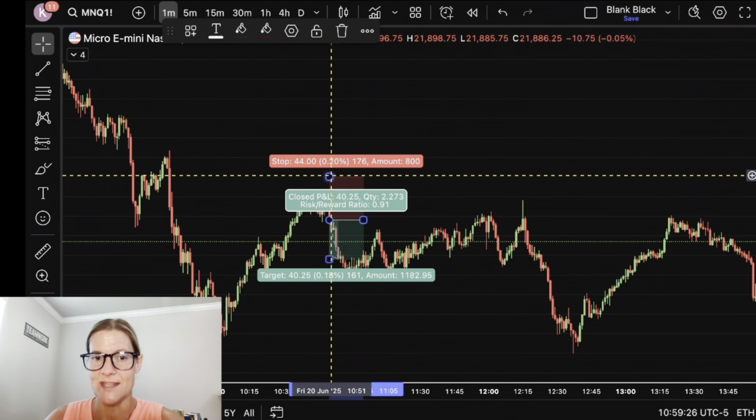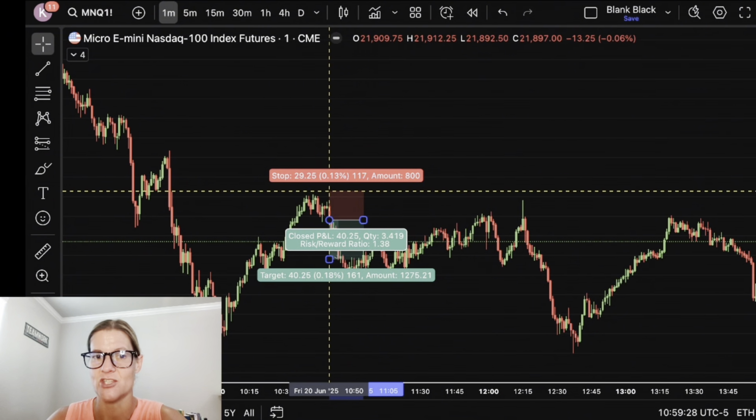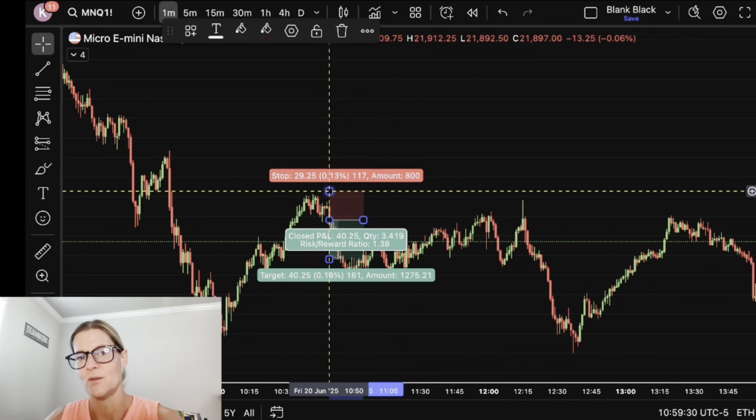So use this to calculate how much size you can risk per trade so you can keep your days consistent. You can keep your risk consistent and avoid blowing those accounts. So now from here, let's go into ProjectX, and I'm going to show you how to actually implement this so that when you're in the moment, you don't make poor decisions.